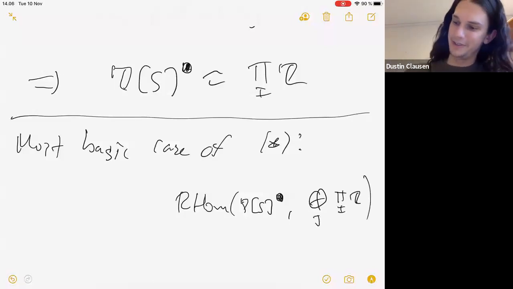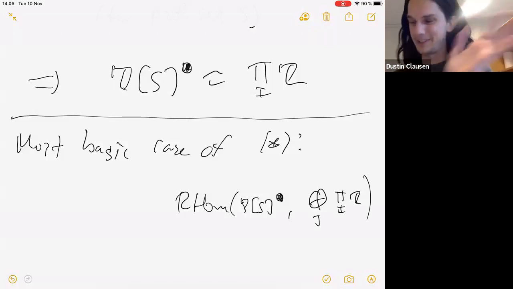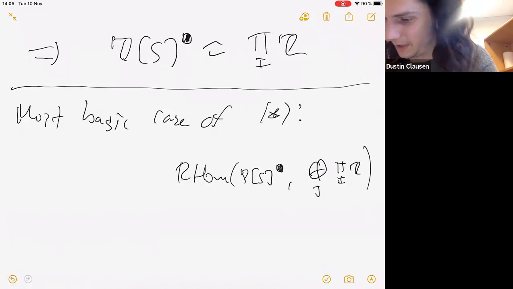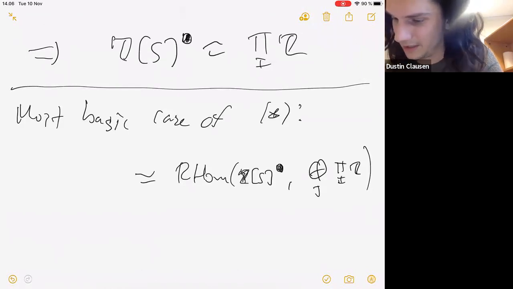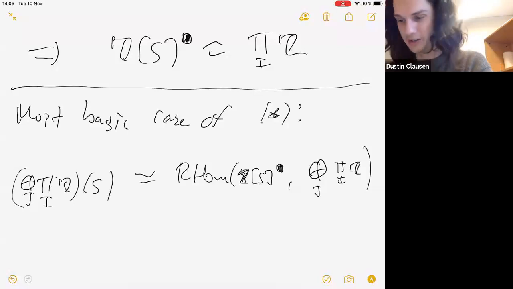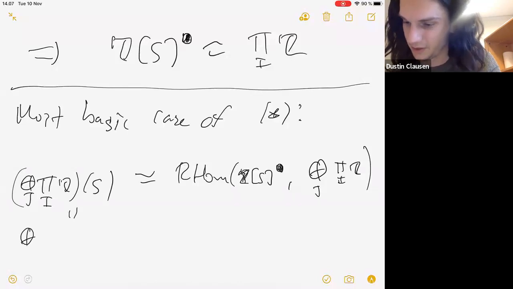In theory, the index set I here should be allowed to vary, but it doesn't actually matter because you can increase it and it'll be a retract. But for simplicity of notation, I'll take the index set I to be the same. We need this to be the same thing as the RHom from Z[S], which is the same thing as a direct sum of copies of J, product of copies of I, Z, evaluated on S. And you can commute both these operations past the S if you like. This is because S is extremely disconnected.